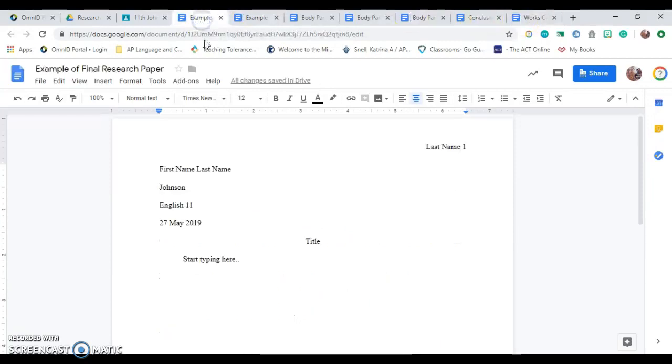We're going to start on the final research paper document. So to begin, you need to change a few things. First, make sure last name is your actual last name. Second, you're going to go to first name, last name, and type your actual first name, last name. Johnson is fine, leave that. English 11 is fine, leave that. The date is fine. Okay.